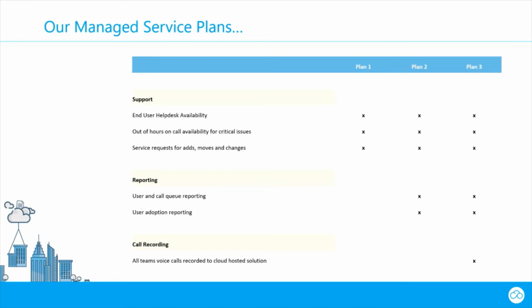So basically we offer three different flavors of managed service around Microsoft Teams Voice, and all three of them include full support, which is end user help desk availability, out of hours for high priority and critical incidents, 24/7 availability, and service requests such as adds, moves, changes, number changes, queue changes, auto attendant, all that sort of stuff is included in our managed services, and our managed services team will execute those requests for you. So all of the support elements are included in all of our plans.